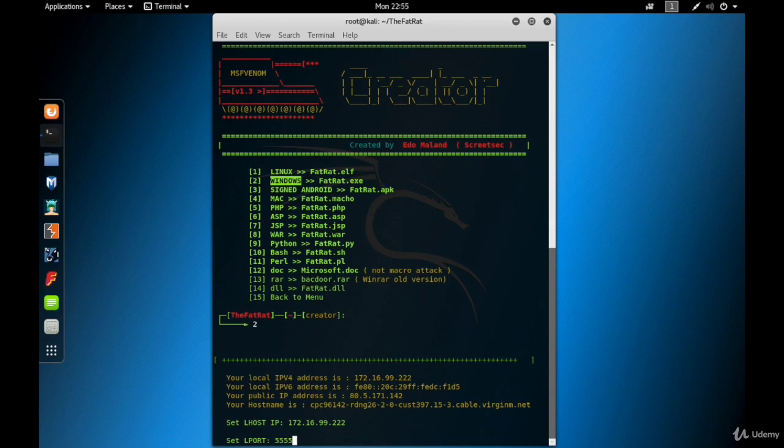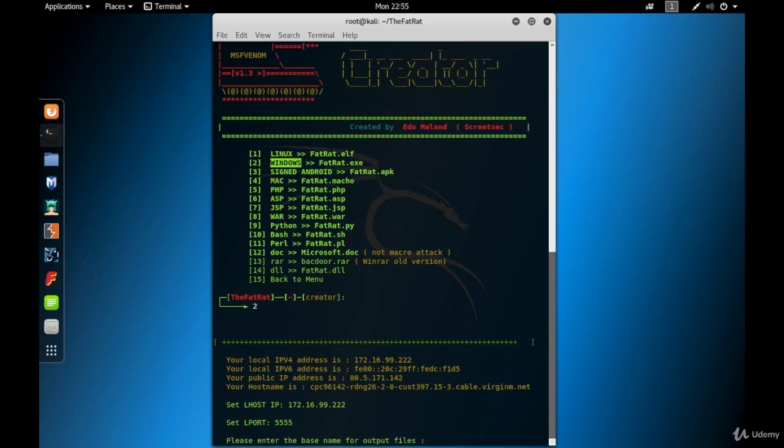Asking for the listener port, I'll choose 5555 this time. Now it wants me to enter the base name for the output files that the tool is going to generate. While trying to find the correct payload and malware, you may need to try a lot of different options. So to be able to recognize which file I generated this time, I use the day of the month and the time in file names. For this example, since today is the first day of the month and it's 22:55, I use 01-22-55 as the file name base.